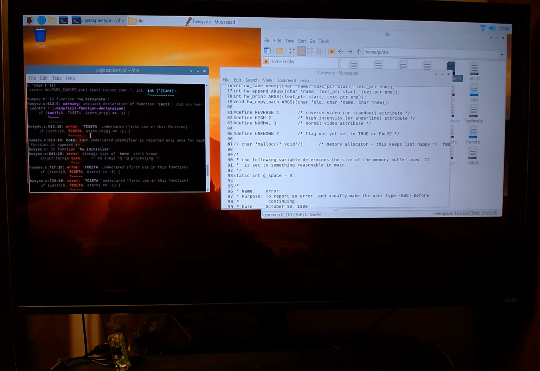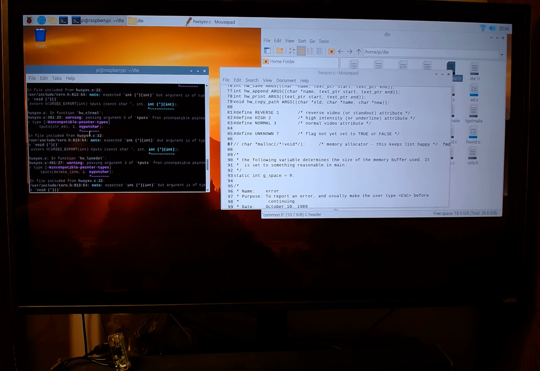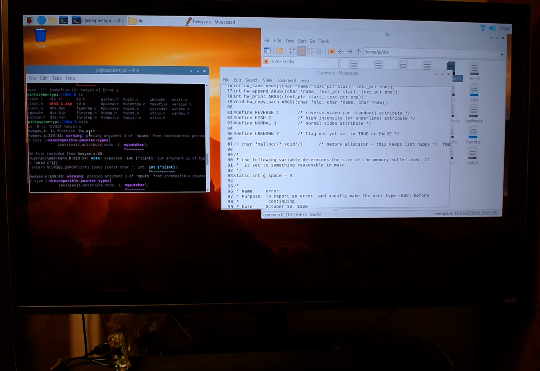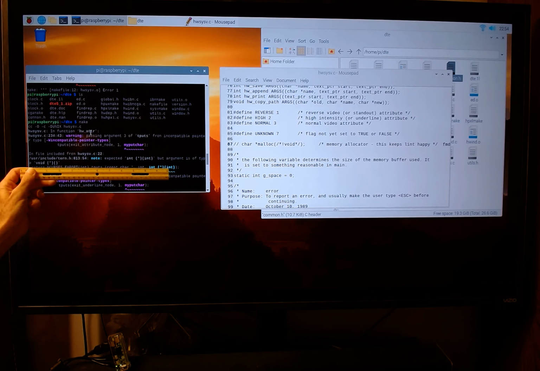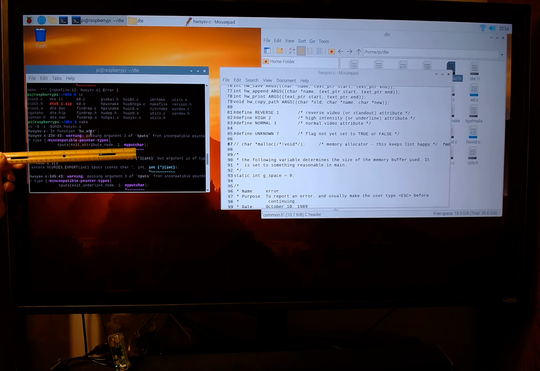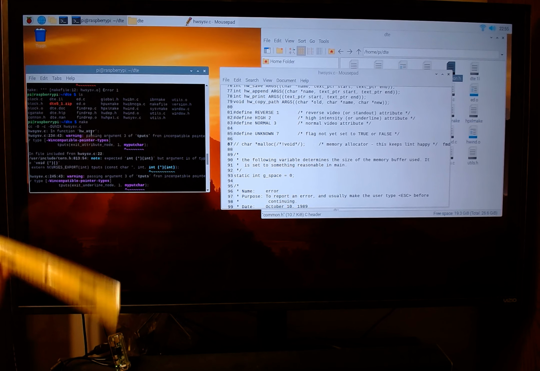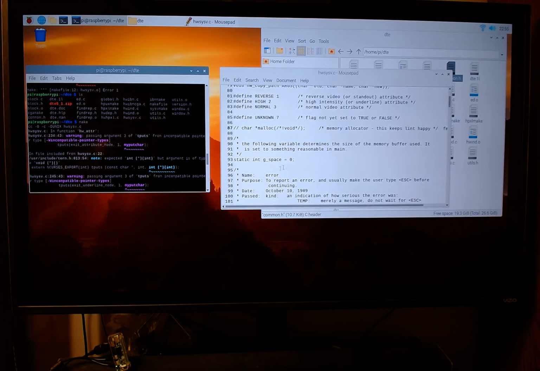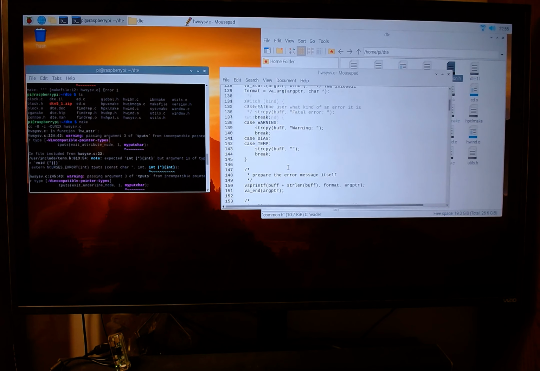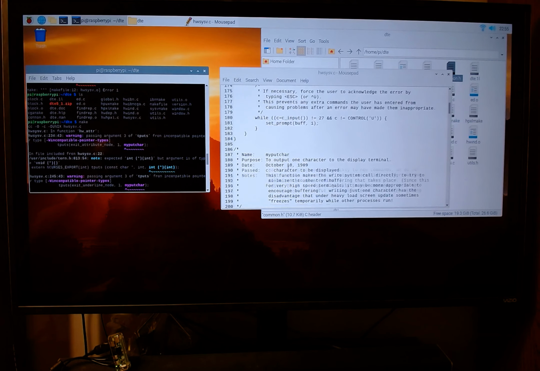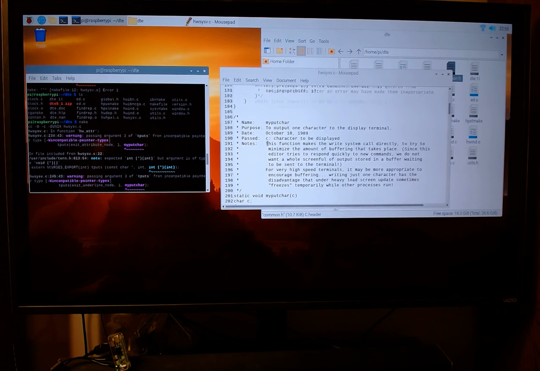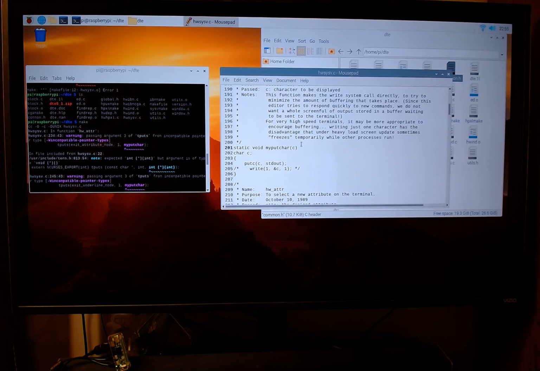Let's see here. All right. And now we've got the warnings from the ncurses package. It's expecting that the function return an integer and have an integer argument. That's my put character. So let's come over here. There's my function, my put character. So let's change this.